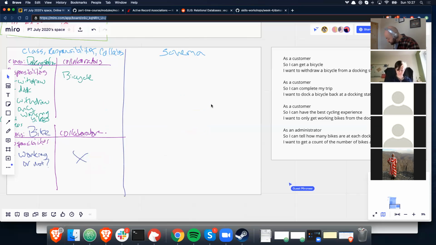So this is how I'm thinking about these two classes according to my set of user stories: class, responsibilities, and collaborators. Now, notice that the bike doesn't have any collaborators and the docking station has a collaborator. And this is important because we're going to use this information to create some tables in a second. The docking station needs to know about bicycles, but bike does not need to know about the docking station.